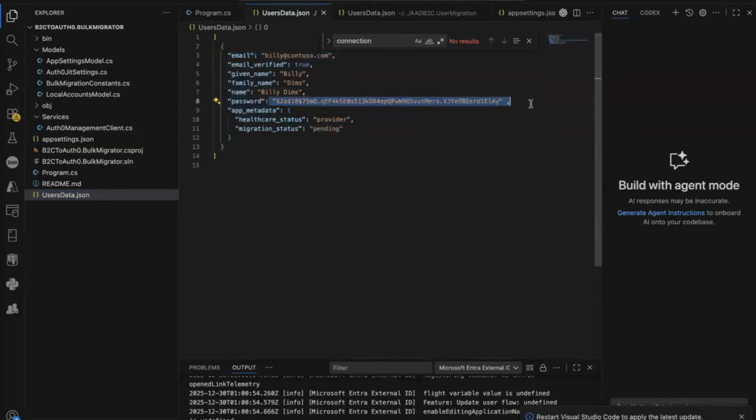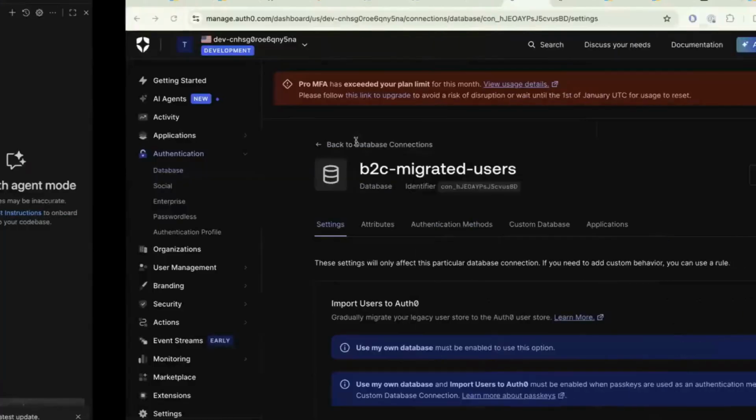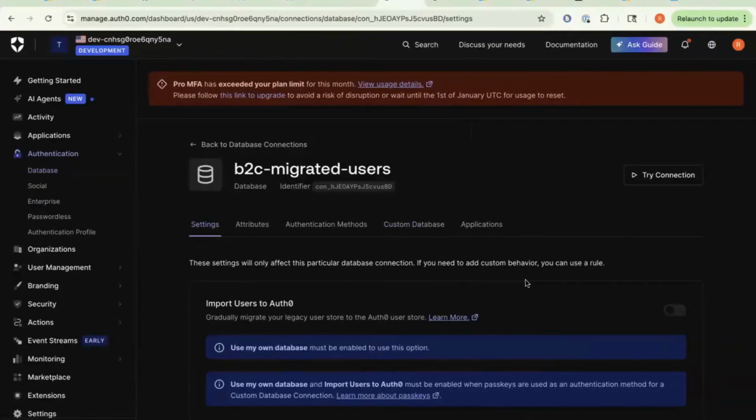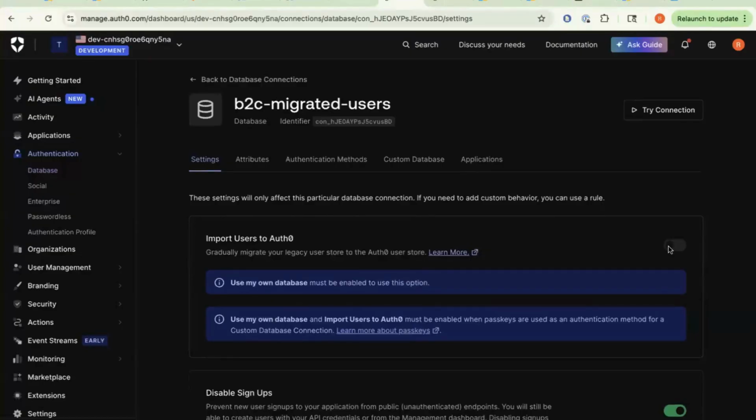I have Billy's actual password, so I would enter the clear text password. Auth0 never sees the clear text password. It just stores the hash. The clear text password is hashed and then compared to the hashed password that Auth0 will store once we migrate this, and Auth0 has this information, right? So we have to turn this toggle on right here.